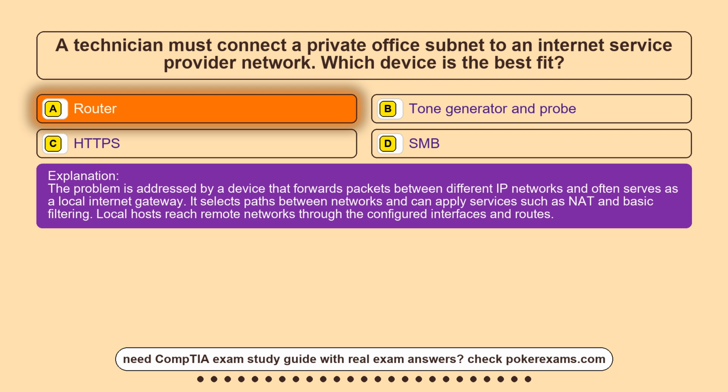The problem is addressed by a device that forwards packets between different IP networks and often serves as a local internet gateway. It selects paths between networks and can apply services such as NAT and basic filtering. Local hosts reach remote networks through the configured interfaces and routes.